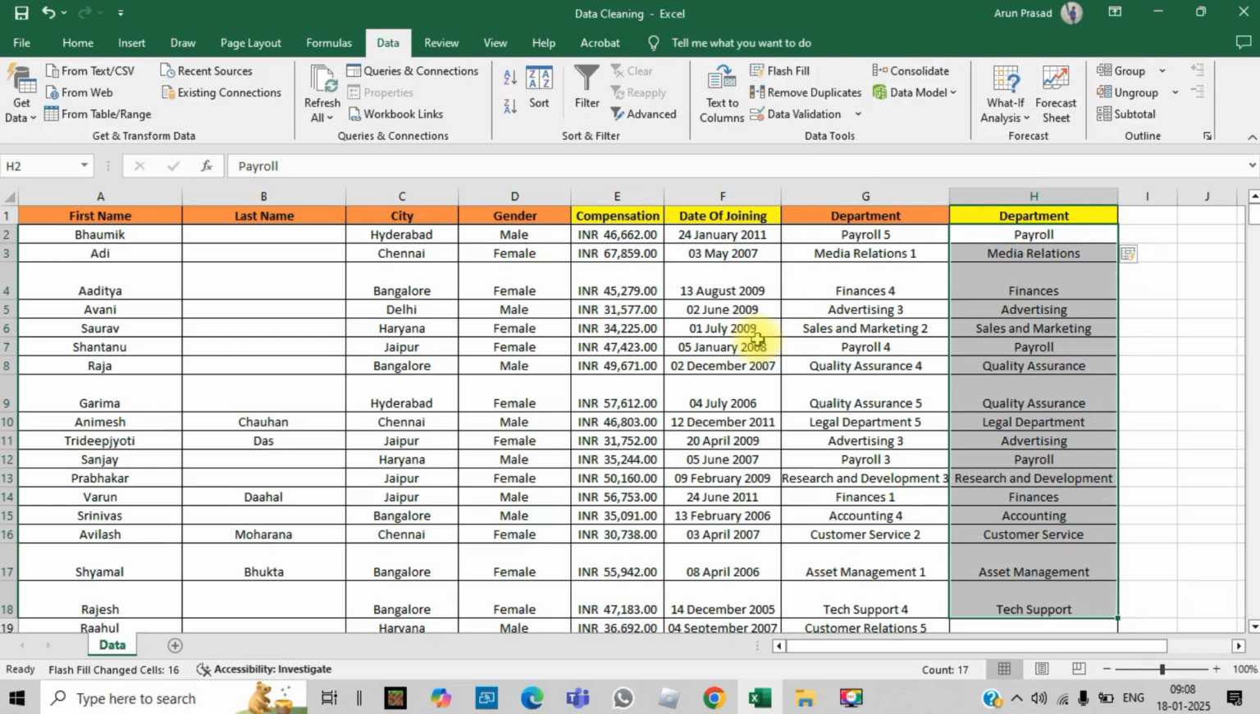So the data has been segregated now, from payroll 5 to payroll, media relations 1, because the numbers represent the review scores. So we have segregated the scores from the department. That's all for this topic. We are going to have a few more discussions on this particular aspect of data cleaning. Thank you very much.